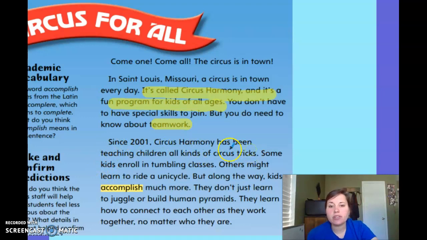Since 2001, Circus Harmony has been teaching children all kinds of circus tricks. Some kids enroll in tumbling classes. Others might learn to ride a unicycle. But along the way, kids accomplish much more. They don't just learn to juggle or build human pyramids. They learn how to connect to each other as they work together, no matter who they are.